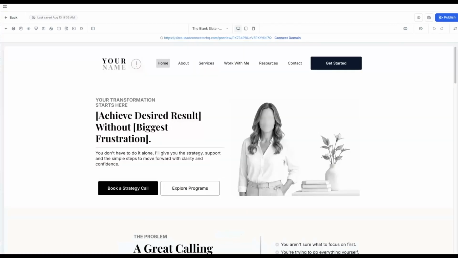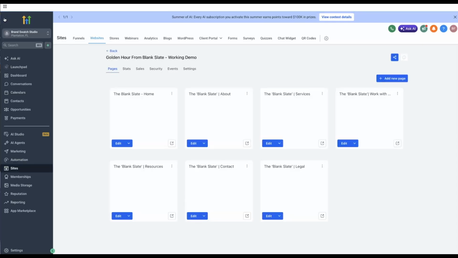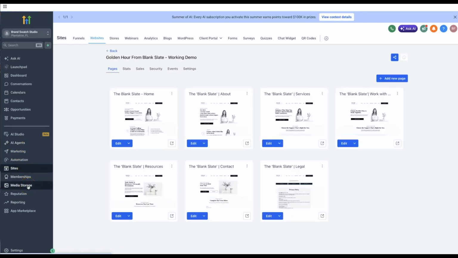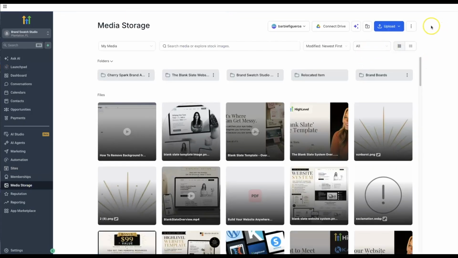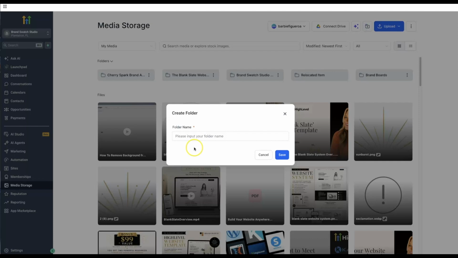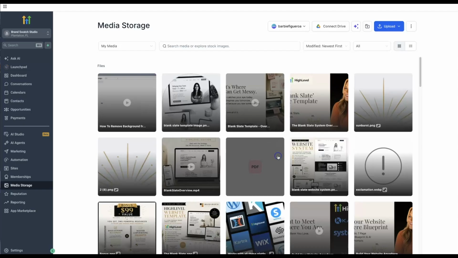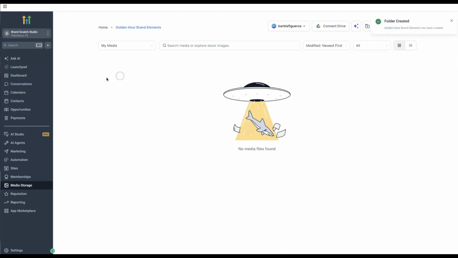And the next thing I'm going to do is come back to GHL. I'm going to go back, because what I want to do is already add all the images into the media storage. So I'm going to click on media storage, and I'm going to create a new folder so that all those images are nice and organized inside their own folder. So I'm going to call it Golden Hour Brand Elements. Okay, so now it's in there. And so I'm going to double click here. And so now they're isolated into their own folder. And I'm going to drag and drop all those backgrounds into the media storage.